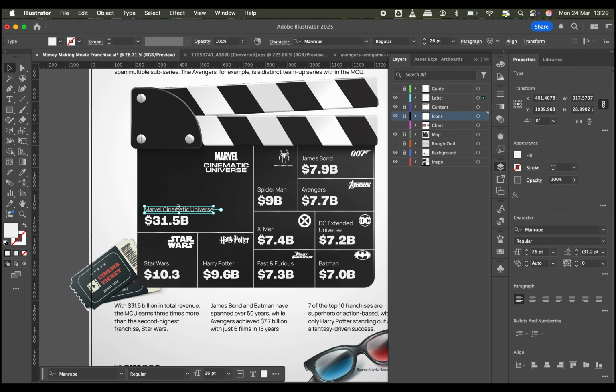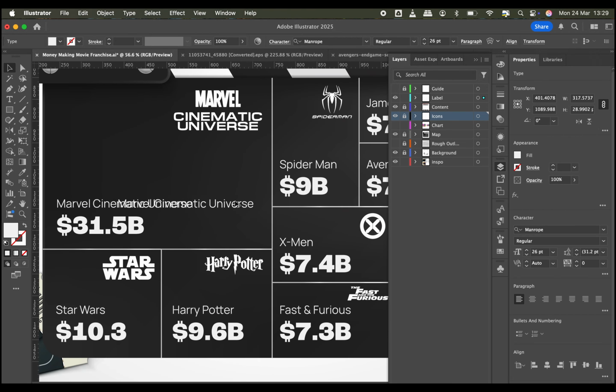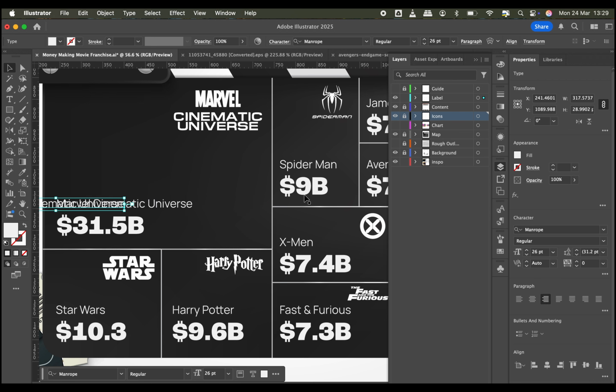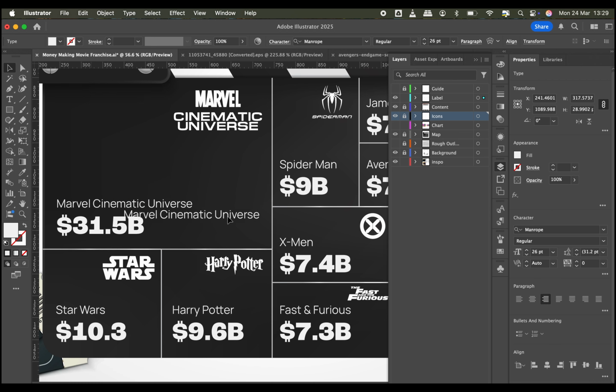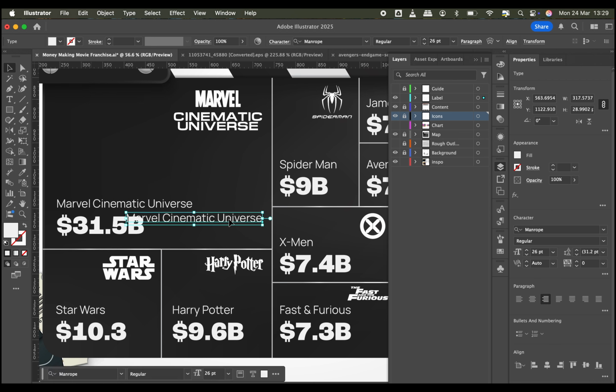For the genre labels, I want each one to have a distinct color to help differentiate them at a glance. So I experiment with different color palettes until I find one that blends well with the overall aesthetics.